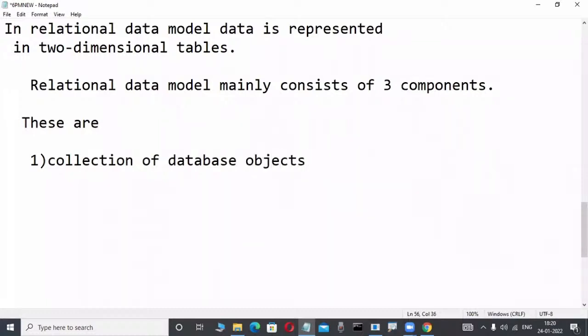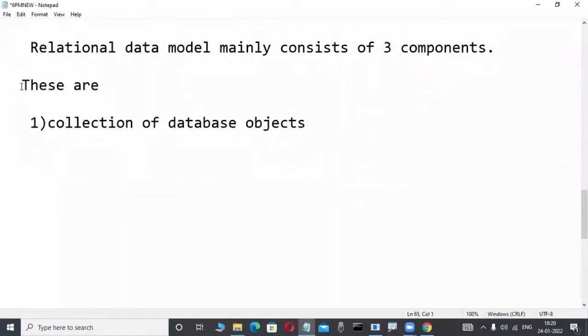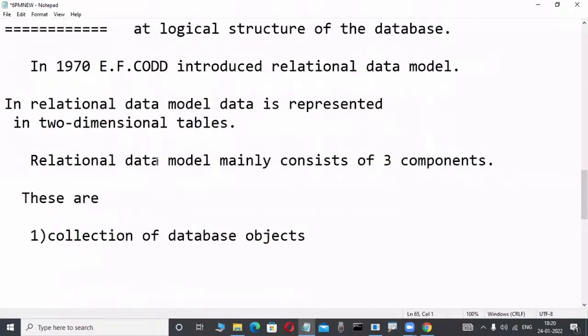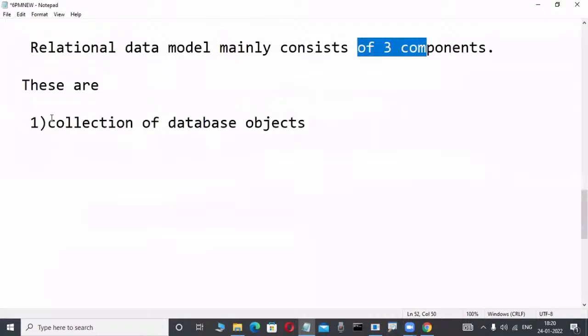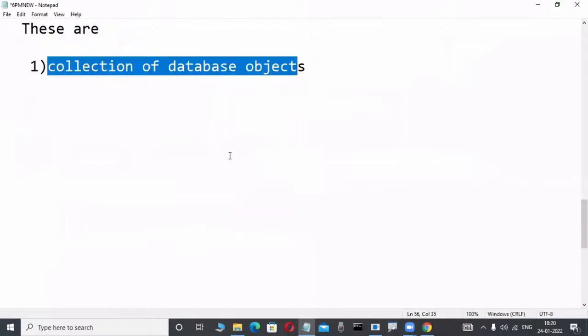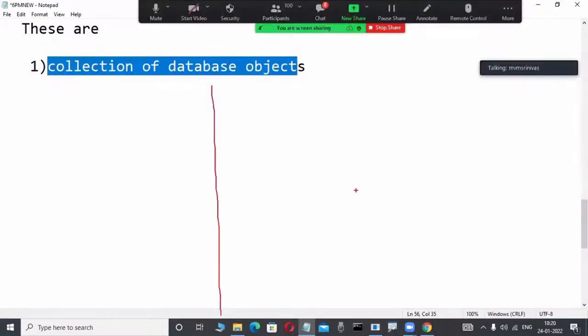What is this one? It means that it is something we are learning daily. Actually, observe here slowly: the relational data model mainly consists of three components. What is the first one? A collection of database objects. Collection of database objects is dead easy. Even if you are a first-time newcomer, you can understand.